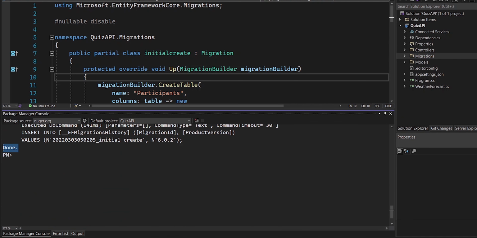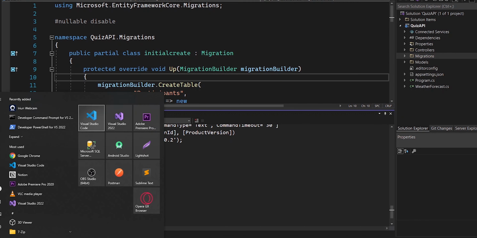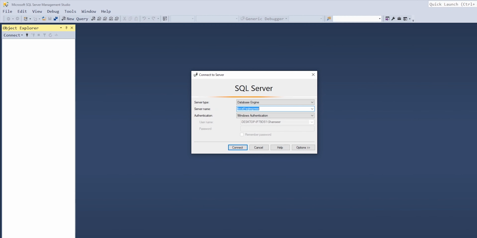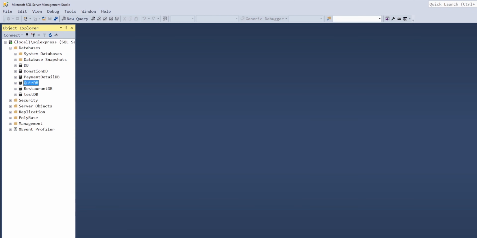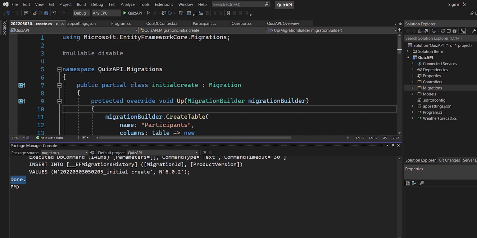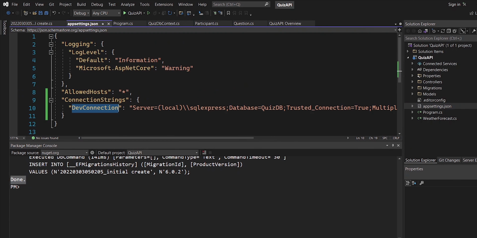Now once it is done, let's check whether it is created or not. For that, I will open my management studio here. Now let's connect to the same server instance that we have specified in the connection string. So here we successfully made a connection to the SQL Server instance. Now let's expand this databases node here. Boom, that's it. So here we have the new DB with the name QuizDB. The name of this DB is already mentioned inside this connection string here.